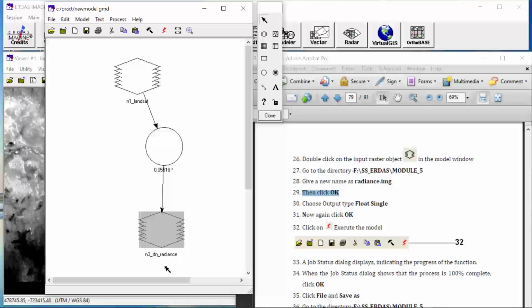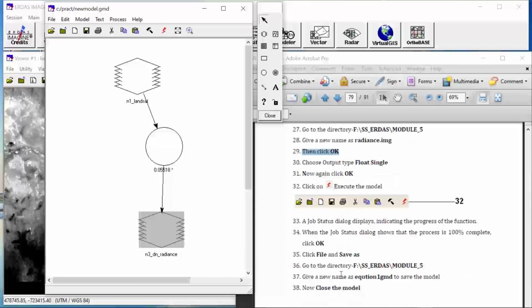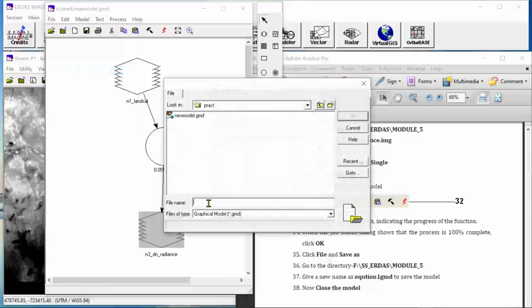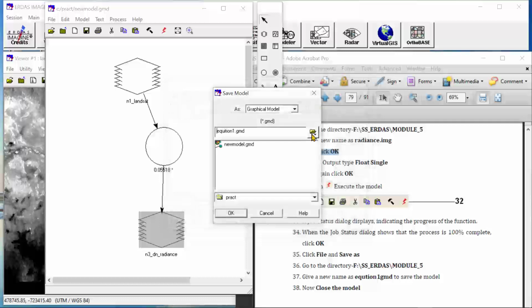So we know the name. We gave the name DN radiance. So we know that, and we know the folder we have saved it in, because we will bring that in again to calculate the temperature in Kelvin, which is the next formula. So we have to save this equation and name it as equation 1. File, save as, equation 1, or you can say DN to radiance equation. So equation 1 is saved.